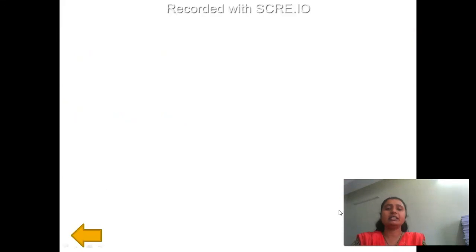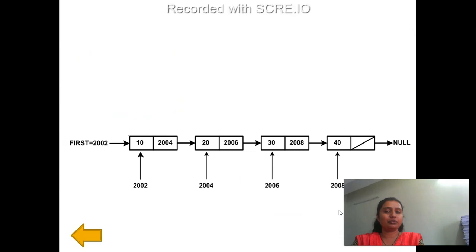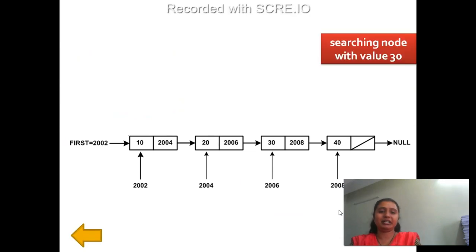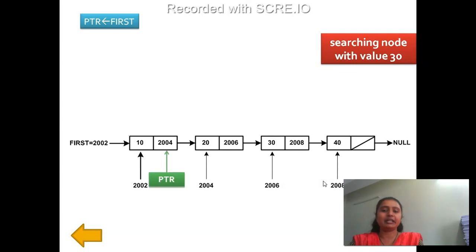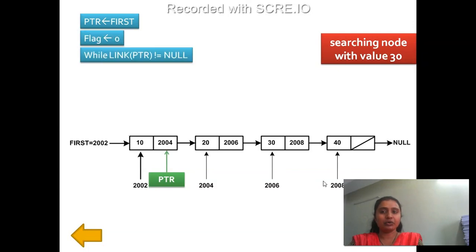So let us see the animation. This is my node, this is my list. I have to search for a particular node with value 30, so I have to search the third node. The first step is ptr equal to first. Ptr will be assigned to the first node, then flag is assigned to 0.